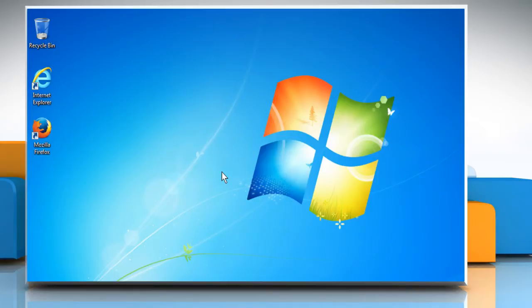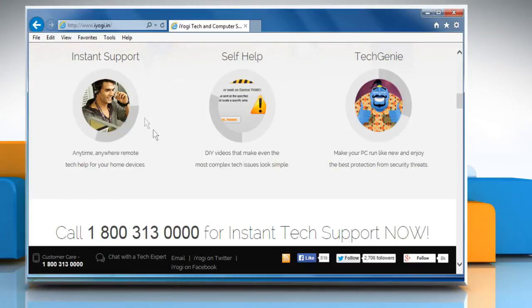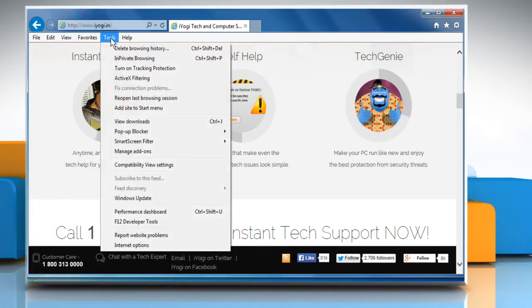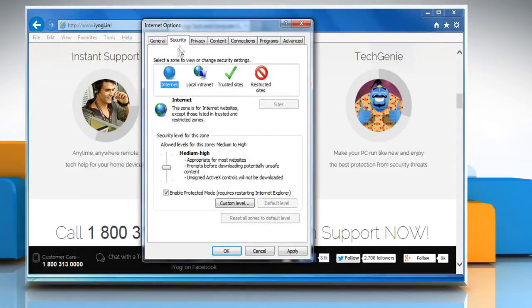Here it goes! Here we will show you how to enable JavaScript and cookies. For demo purpose, here we are showing the resolution steps on Internet Explorer. Click on the Tools menu, and then click on Internet Options. Select the Security tab, and then select the Internet icon.